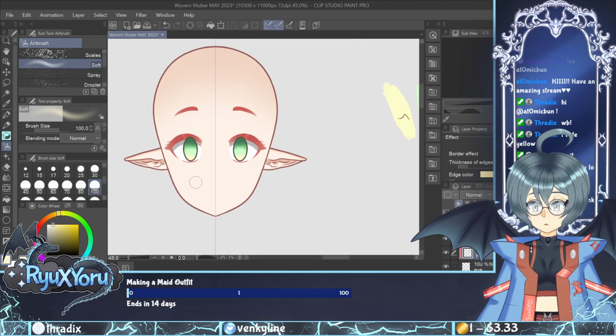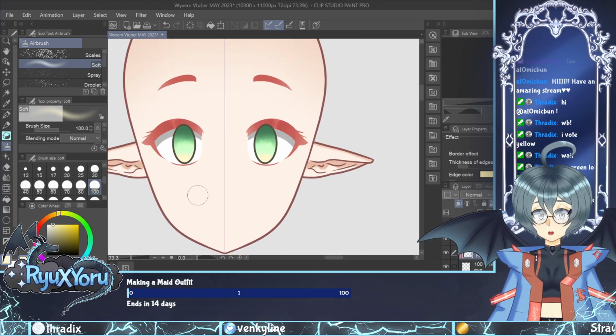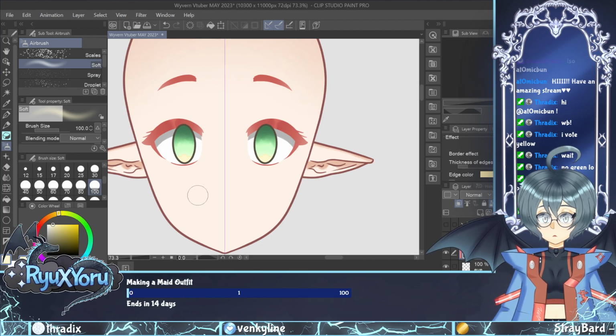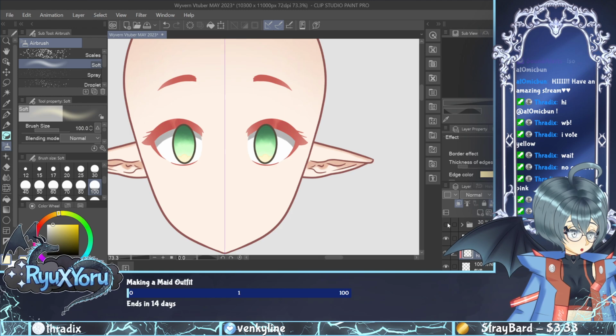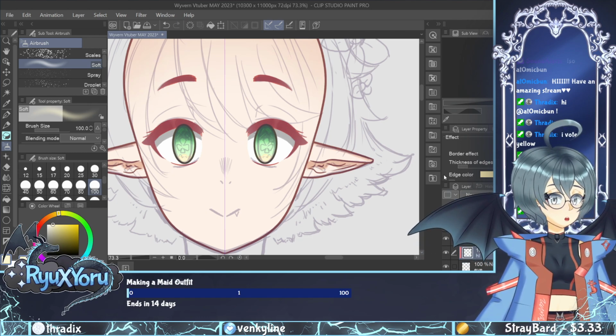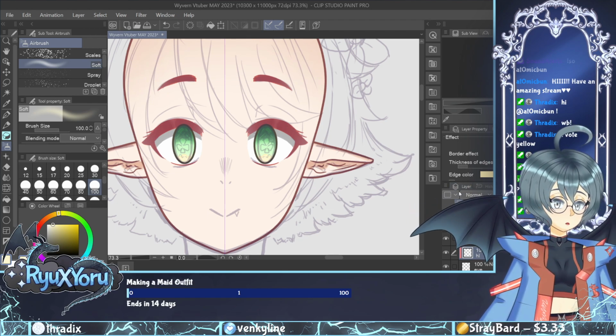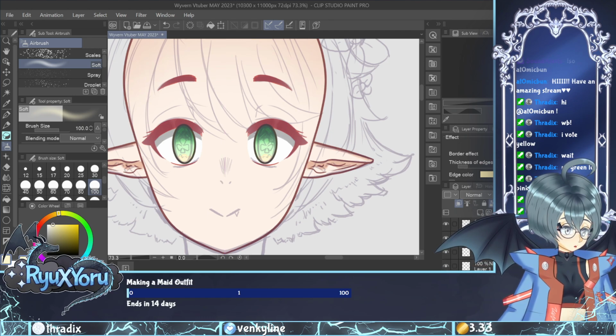We'll try it with those for a second, but I may or may not remove them depending on how I feel about it as the final product here. Now, the other type of highlight that you're going to want to have, you will have to draw without the symmetry ruler on. So you will have to go and turn off the symmetry ruler to do this type of highlight.